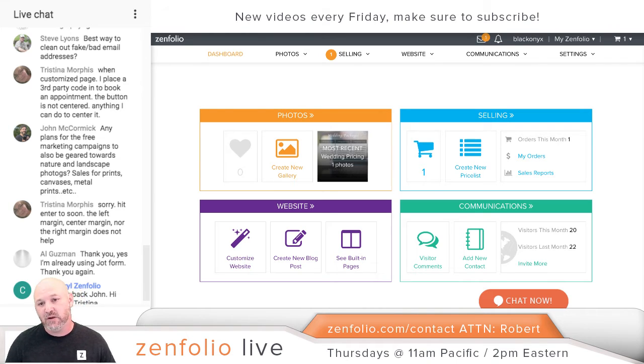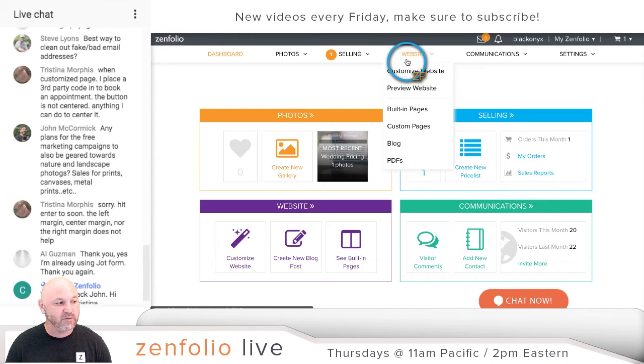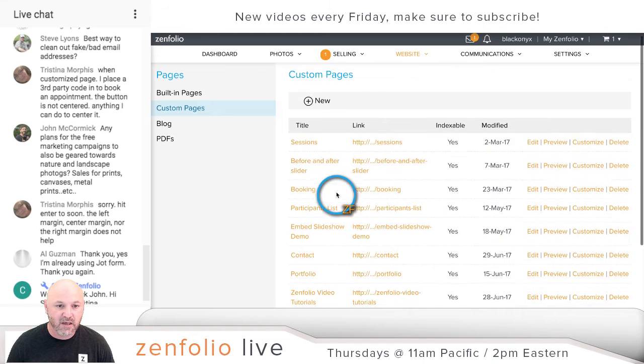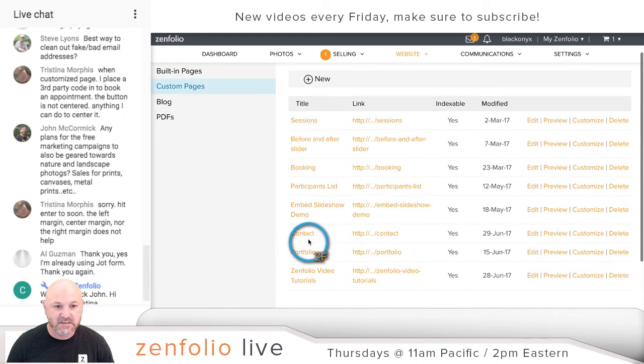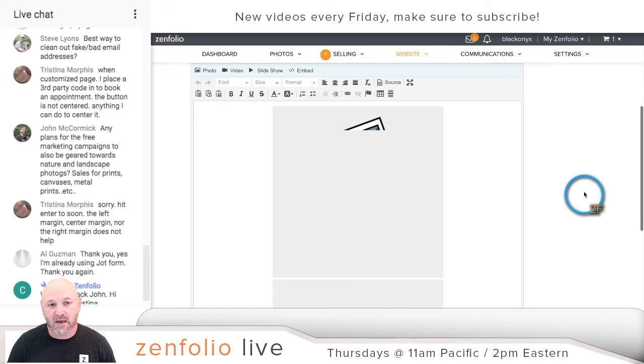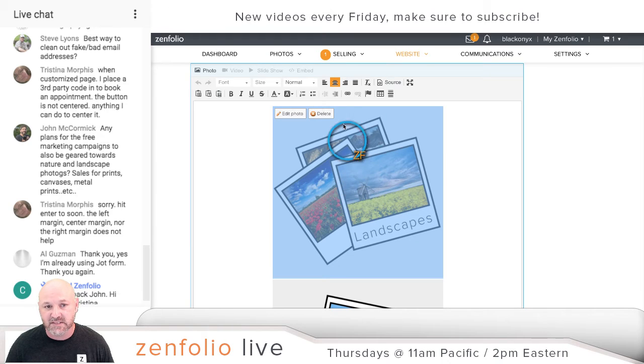One of the things you might want to try, Tristina, is, let me just go to a custom page really quick. So let me go to website, custom page. One of the things you might try is to click on the element and hit center. Let me see if I can find something. I'm not really sure which one of these to use. I guess I could use this one here. So this is a custom portfolio page that I built. If you can actually click on the thing that's not centered, a lot of times you can center it up like this.